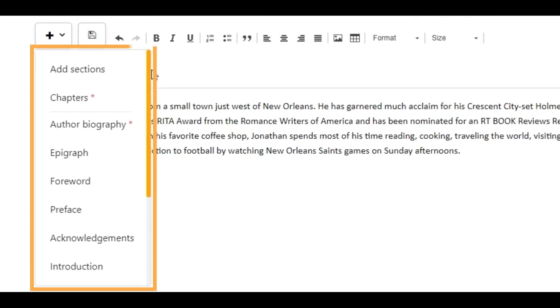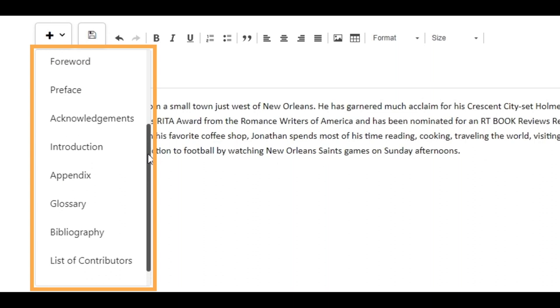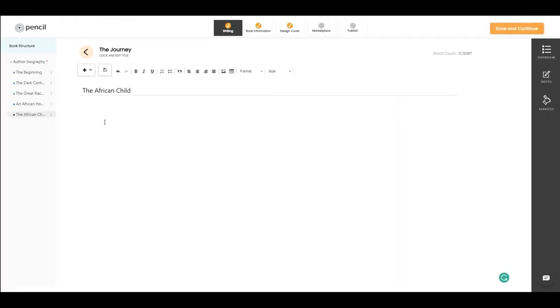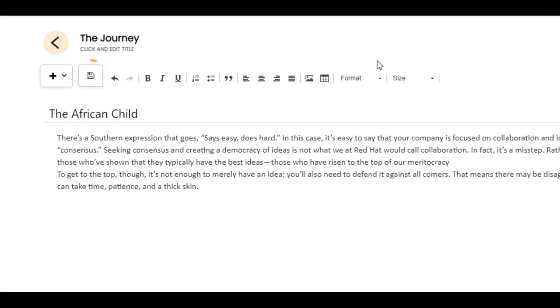Click on the plus sign next to the structure to see a list of the miscellaneous pages that we recommend adding as per relevant style guides. Add the section you'd like, and as you enter the needful, the text gets auto-saved. You can also use the save button next to the plus button to save your text.